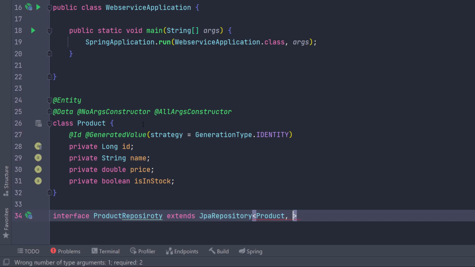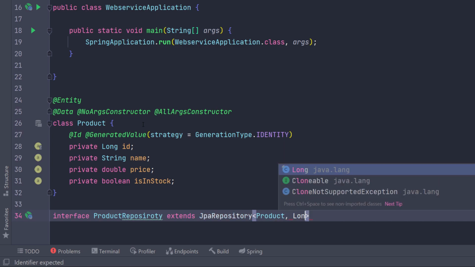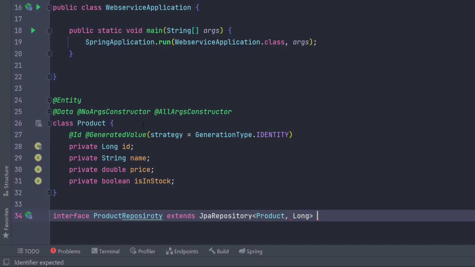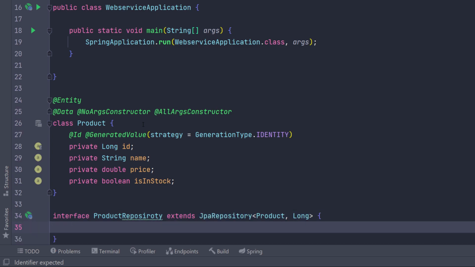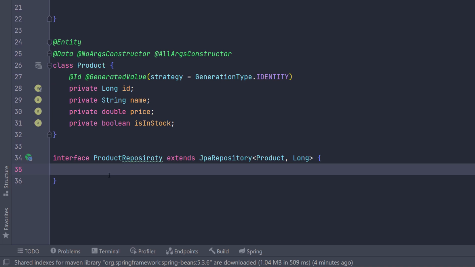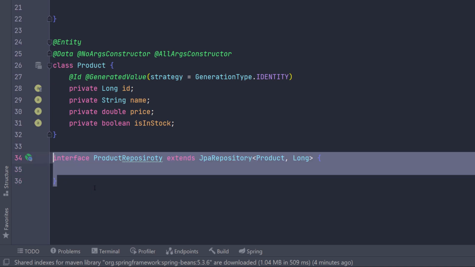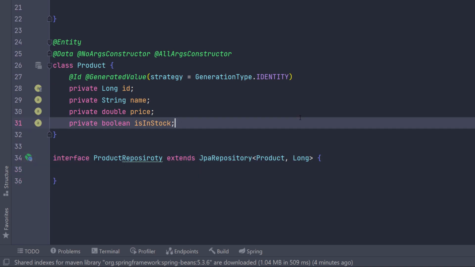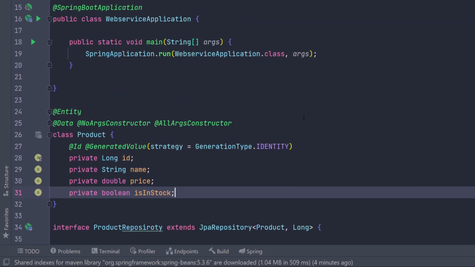And we have to pass in the type of the primary key. In that case, that's a long. And that's pretty much everything we need to do for this. Okay, so we can come back to this and add in some more methods, which is something we're going to do later. But for now, we're just adding everything here so that we can have something going.